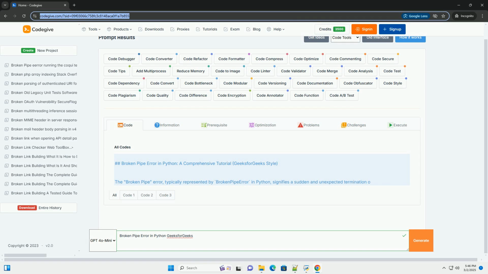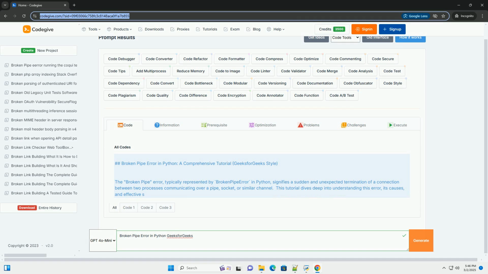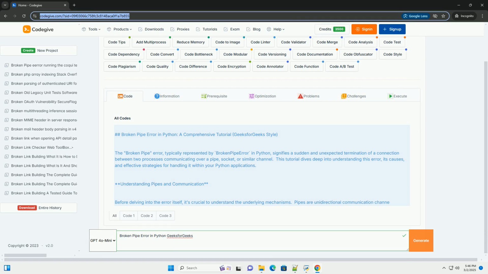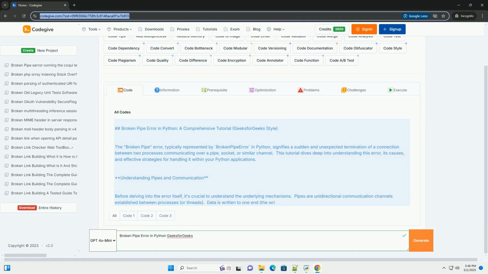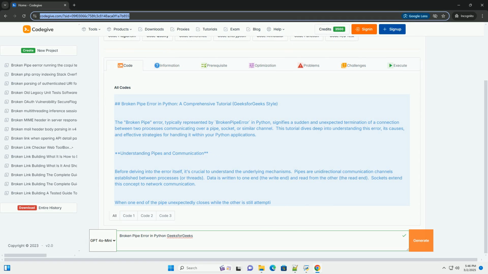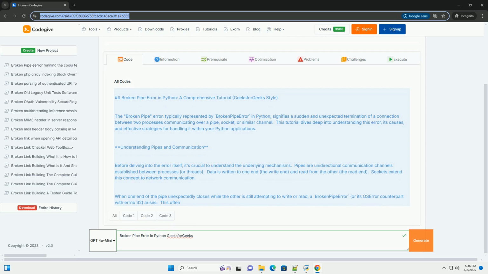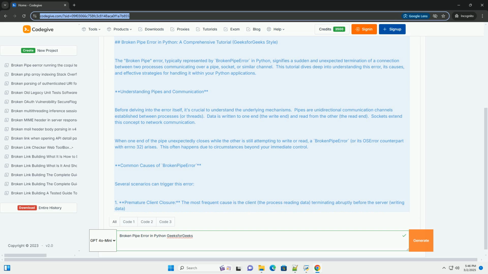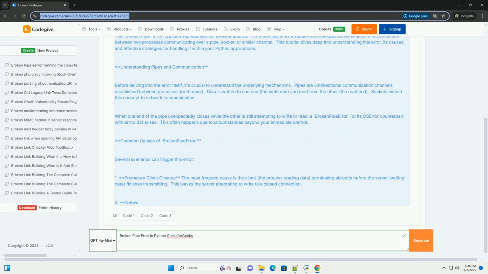Broken pipe error in Python, a comprehensive tutorial, Geeks4Geeks style. The broken pipe error, typically represented by BrokenPipeError in Python, signifies a sudden and unexpected termination of a connection between two processes communicating over a pipe, socket, or similar channel. This tutorial dives deep into understanding this error, its causes, and effective strategies for handling it within your Python applications.